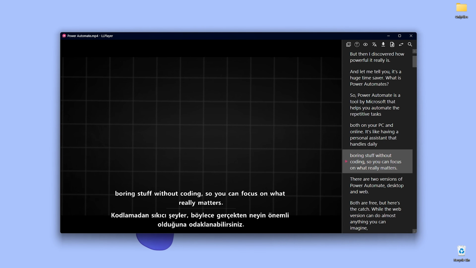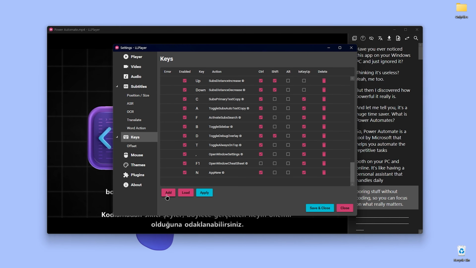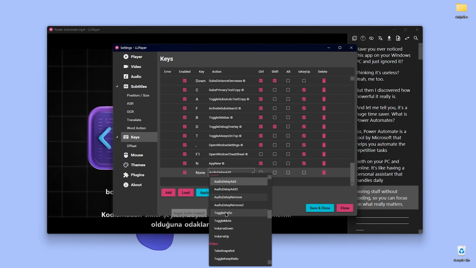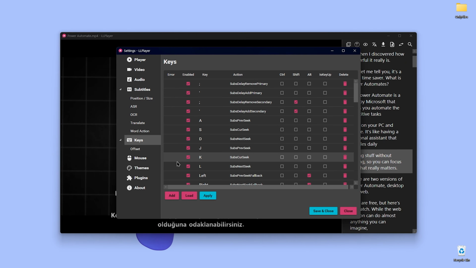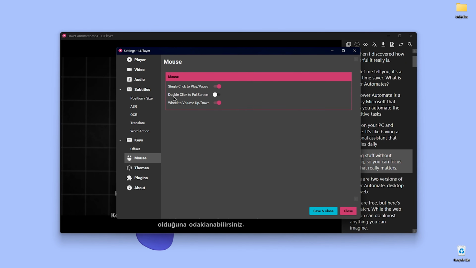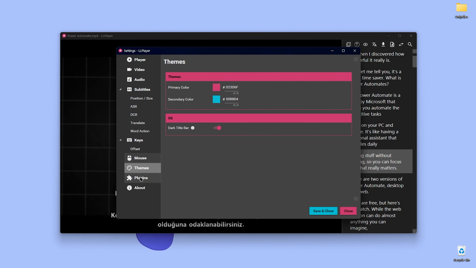Make sure you're checking out all of them so you use the full potential of the app. And of course, you can add your own shortcut by clicking this button and then selecting the action. There aren't many mouse tools, but I think you need to enable this double click to full screen. It's good, I think. Let's head over to themes. There's not much here, but you can change the primary and secondary colors or toggle off the dark title bar, which I think is good and don't need to turn off.